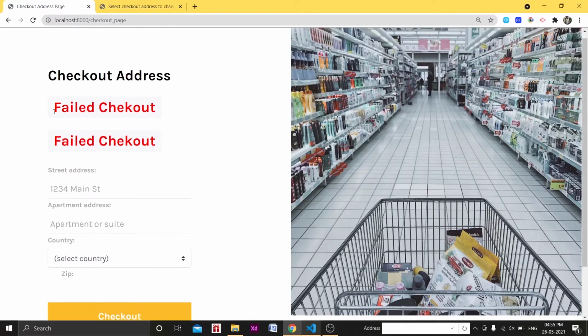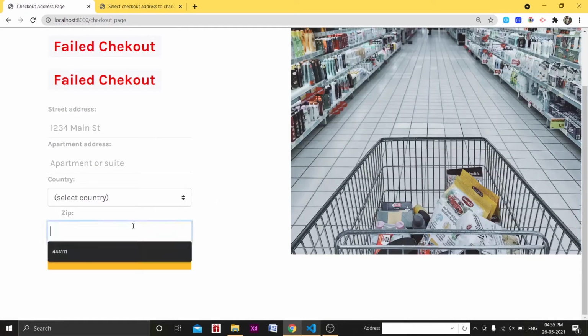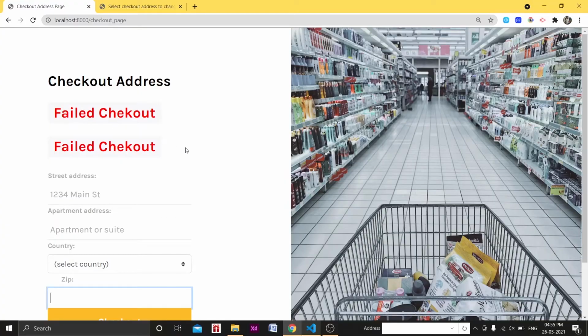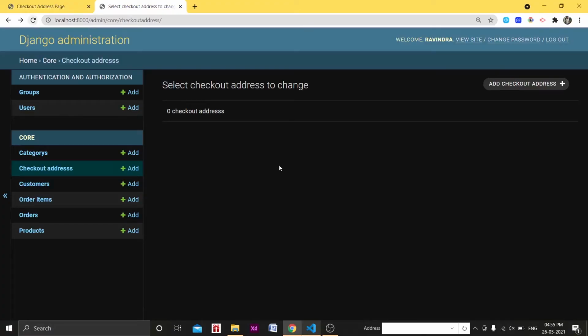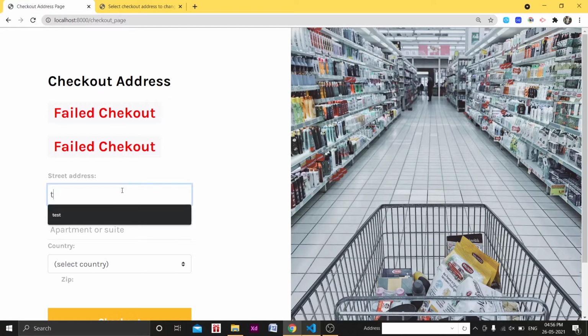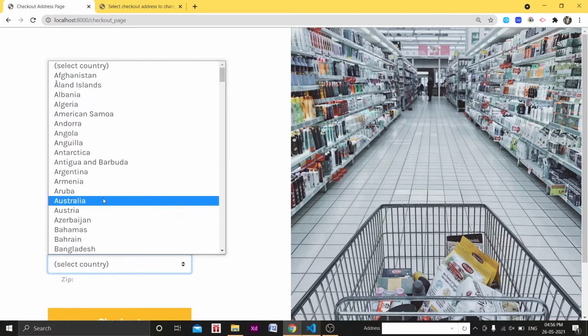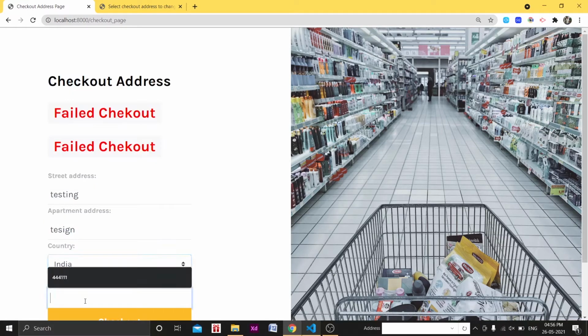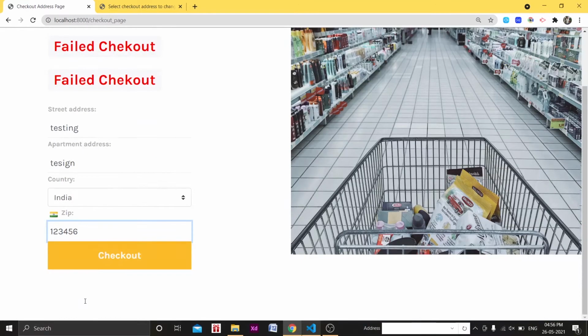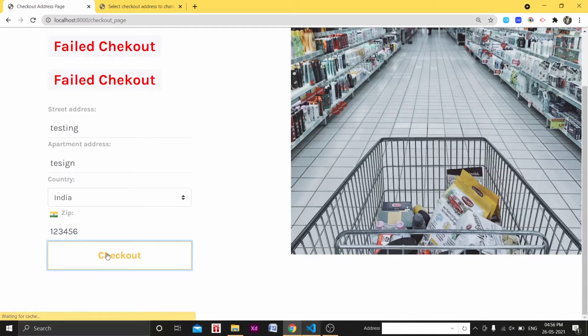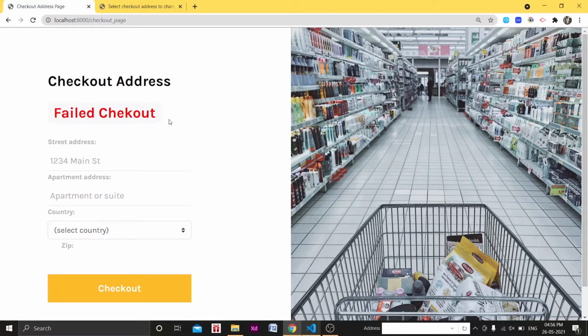Okay, so failed checkout. It must have some error, that's why it is giving me the message failed checkout. Address is also not stored. Okay, let's try to add another field. So testing, India, 1 2 3 4 5 6. Let's go to checkout. Failed, but why?